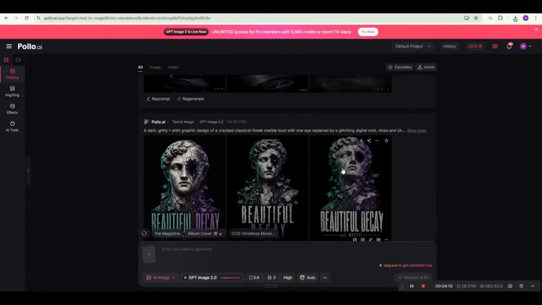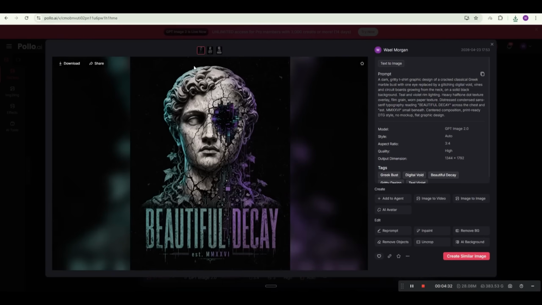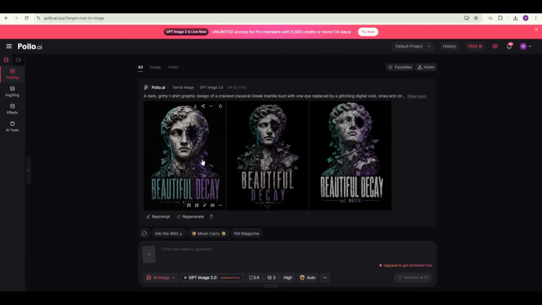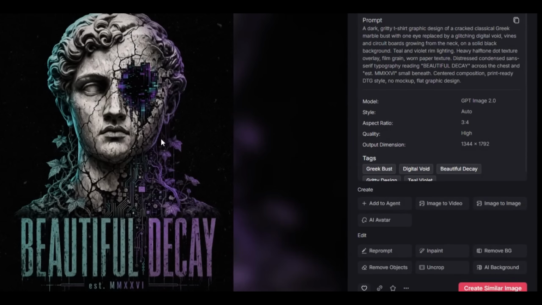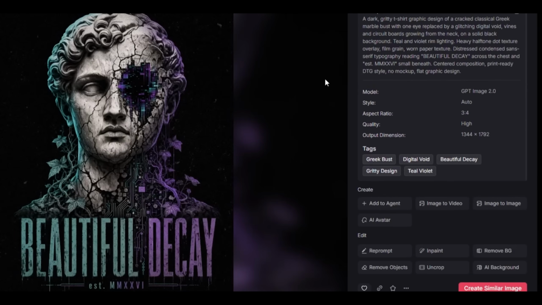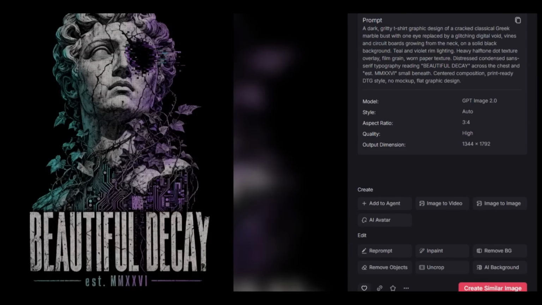And the next result is also a t-shirt design, but this time it is a dark gritty t-shirt graphic design of a cracked classical Greek marble bust with one eye, and the prompt even describes the heavy halftone dot texture overlay, the film grain effect, and you can see that this model is able to generate this effect for the graphics as if it is added with Photoshop, grain or textured effects.